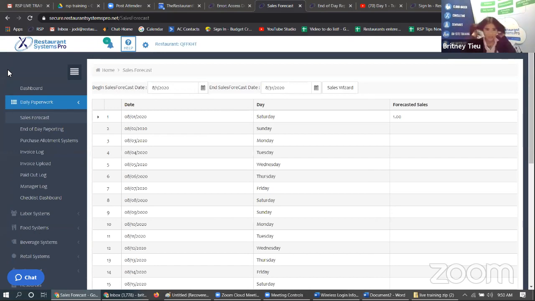All right, so the next section that we're going to go over is going to be your daily paperwork. So that is going to be your paid out log. Just a heads up, we have a paid out log and an invoice log in the system, so make sure you don't get this confused. Under daily paperwork, I'm going to open up paid out log.